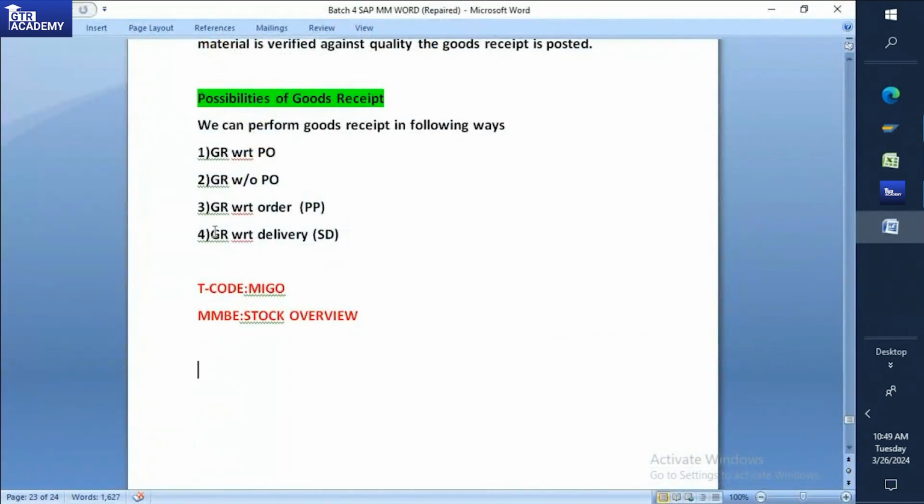You understood this, right? GR with respect to PO. The second thing you have to do is GR without PO.